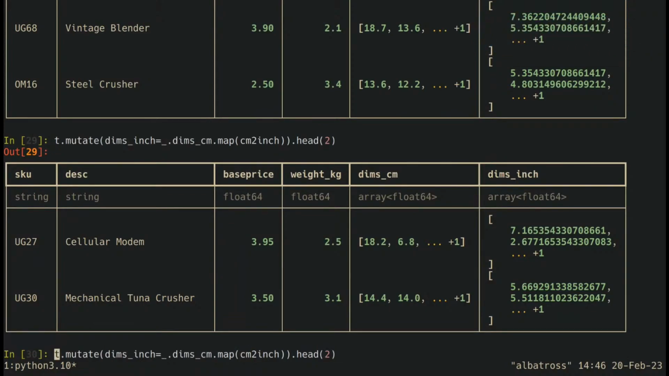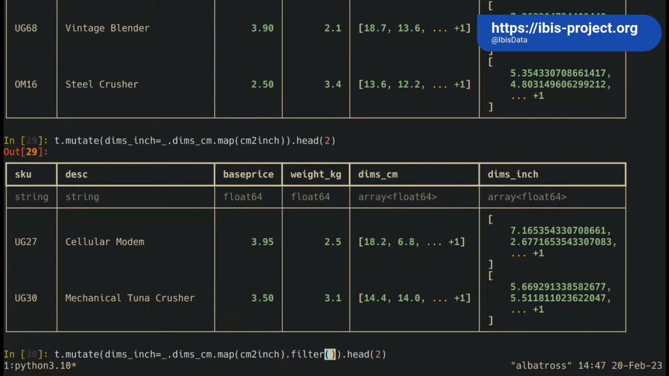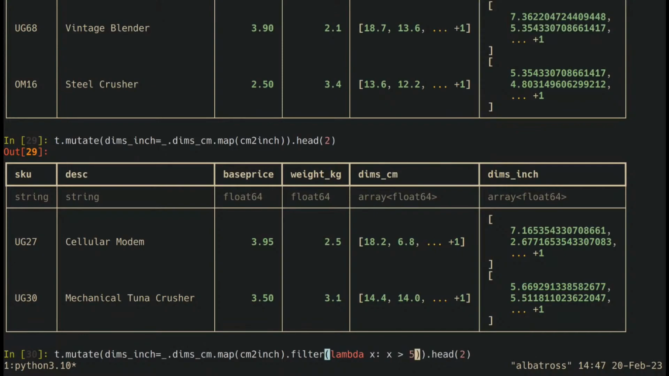Now there's a sister function on arrays that will filter elements. So let's say you wanted to get all products that have the first dimension bigger than 5 inches. In that case, you want to apply the inch transformation and then apply a filter to give you only the dimensions that are larger than 5. So you just call dot filter on that. You give it a lambda, any callable that's going to turn into an Ibis expression.